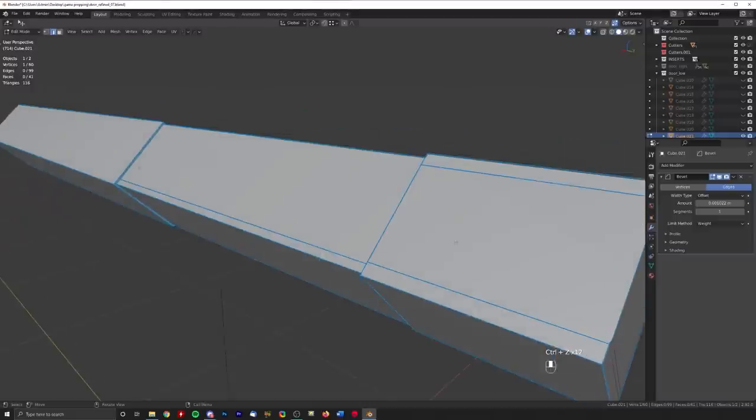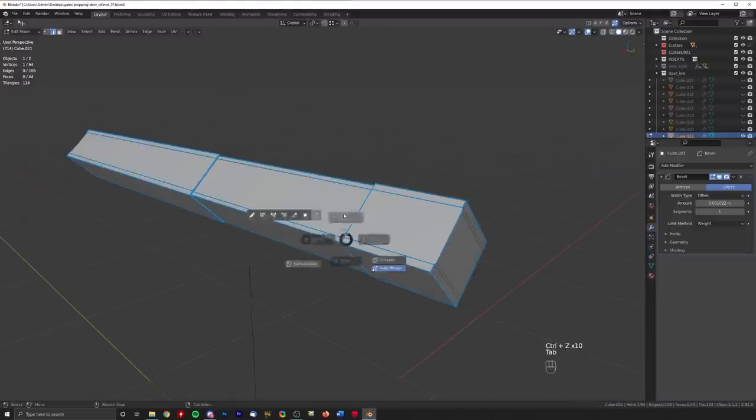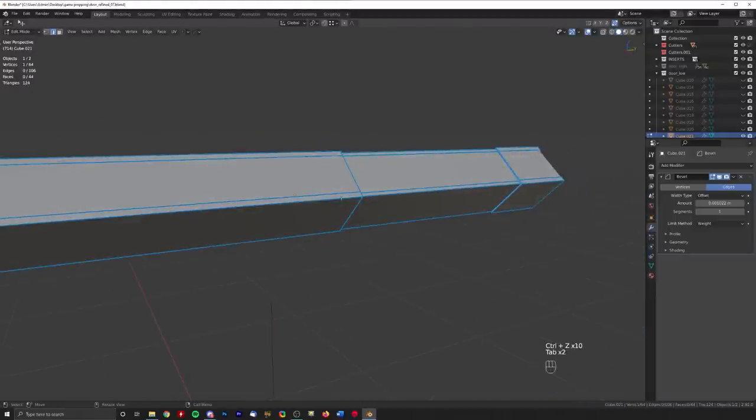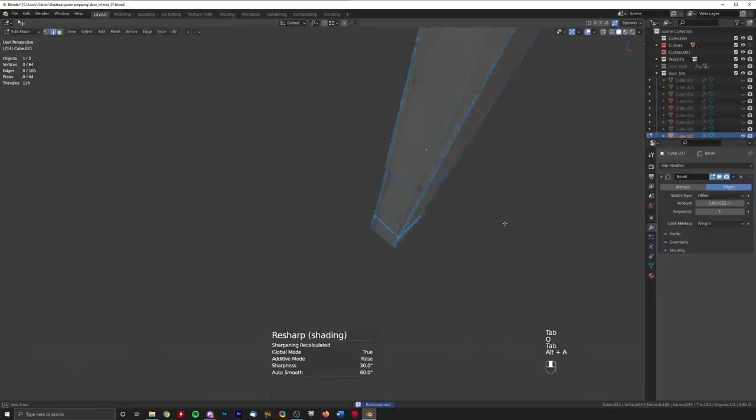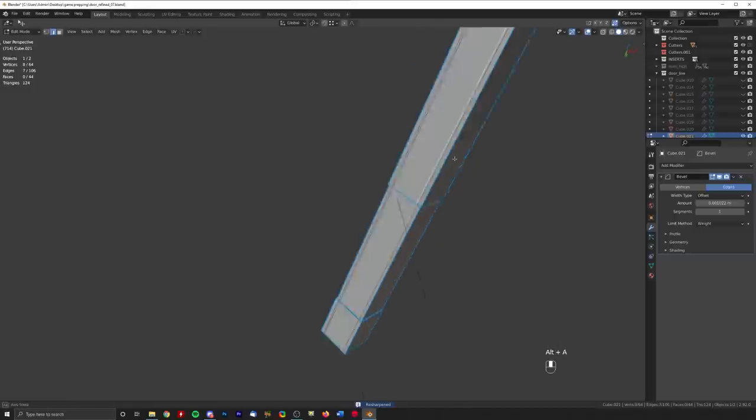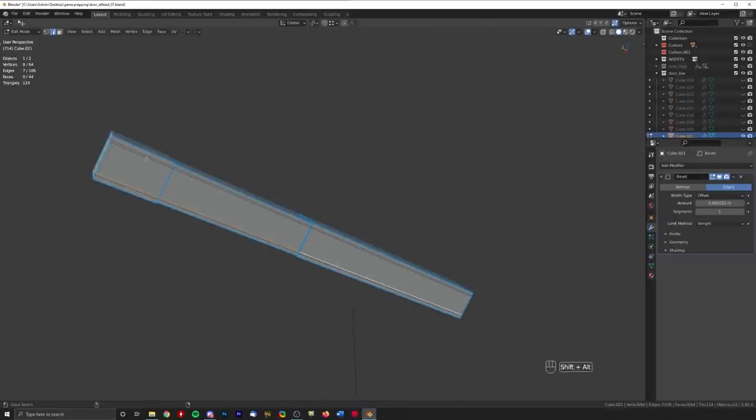Okay, that's kind of holding a bit of the curvature, but not sure. Okay, we might need to just leave those edges and unmark them at least, or just resharpen and just see what we can actually dissolve out.